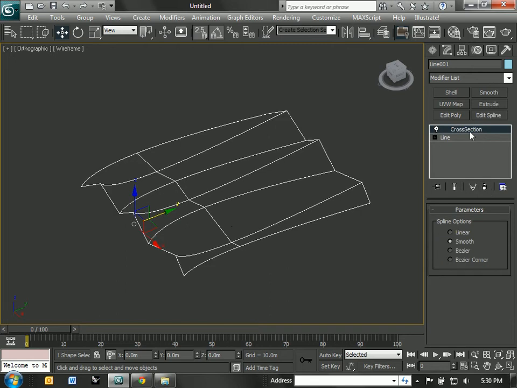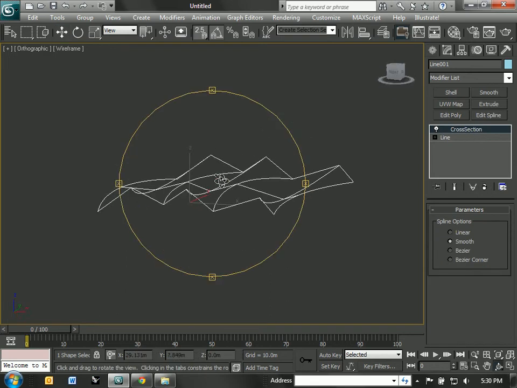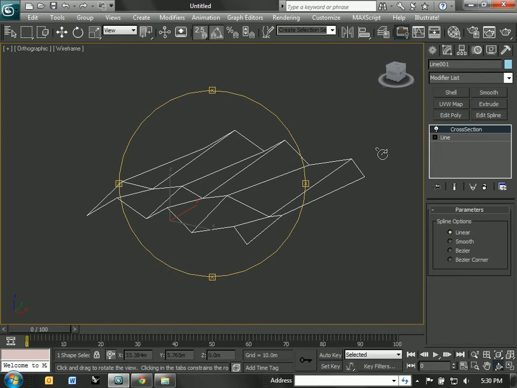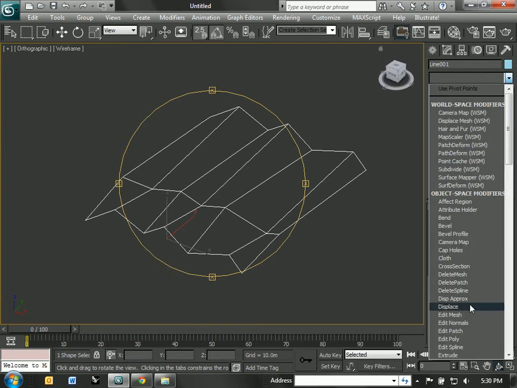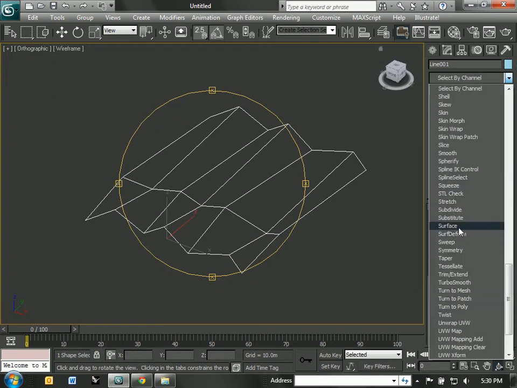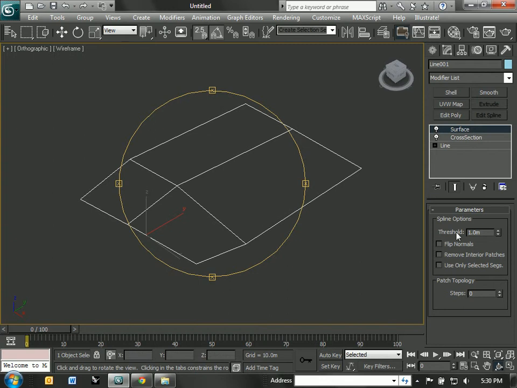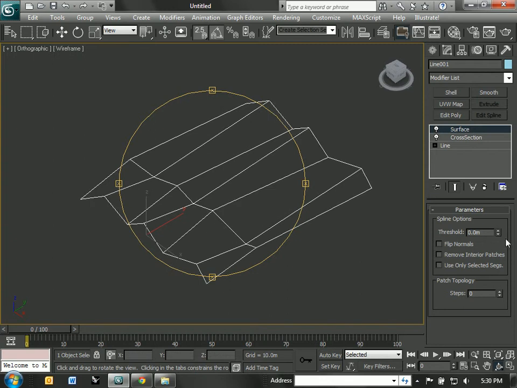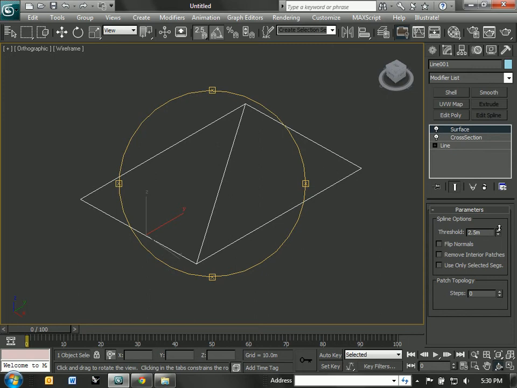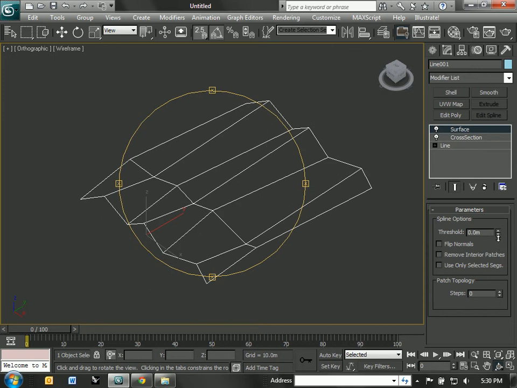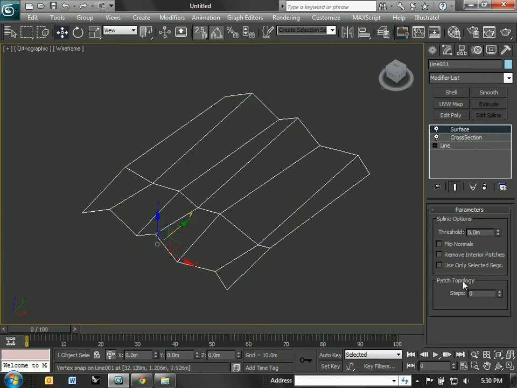Let me try that once more. No idea why that's doing that. It's very unusual. Let me do that linear, and then just add the surface tool on top. Oh, there we go. You just have to turn the threshold. For some reason the threshold was up too high. So I just have to turn the threshold down, and it goes back to the original shape.